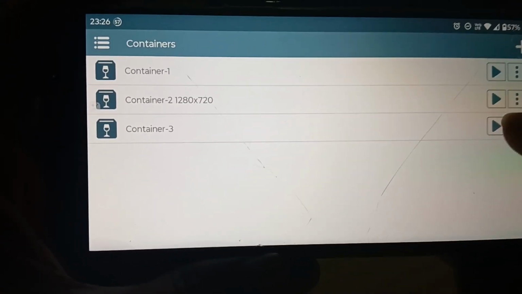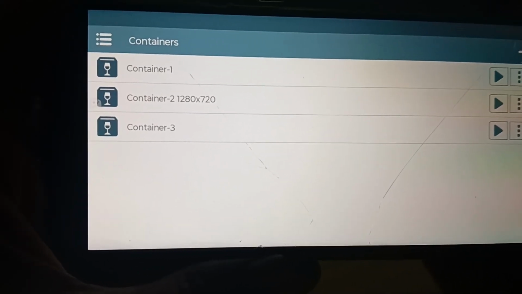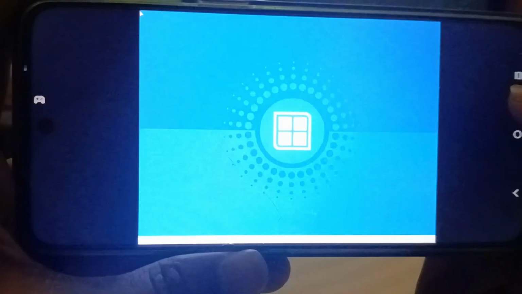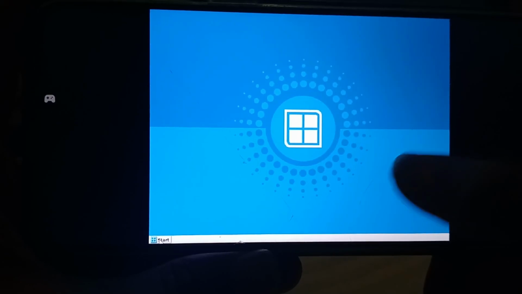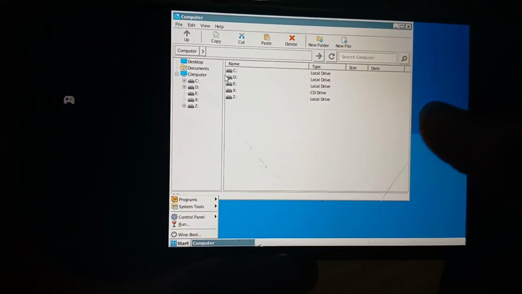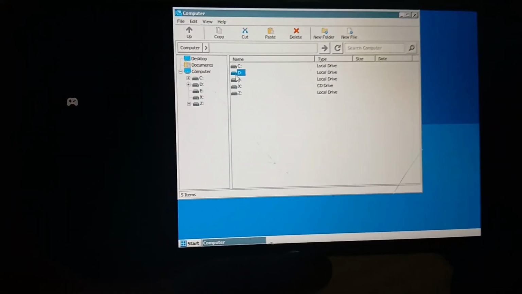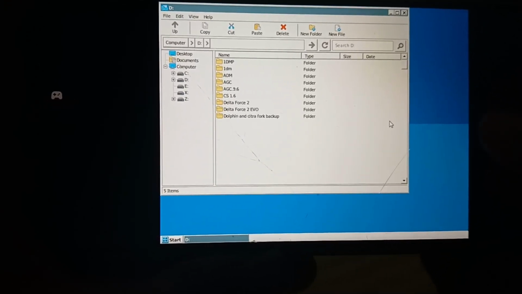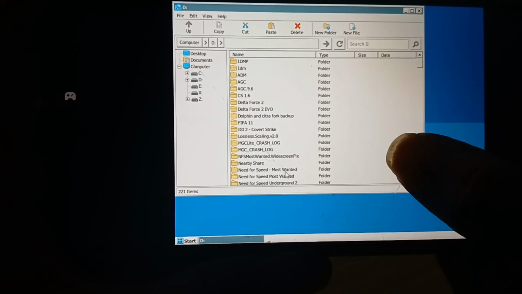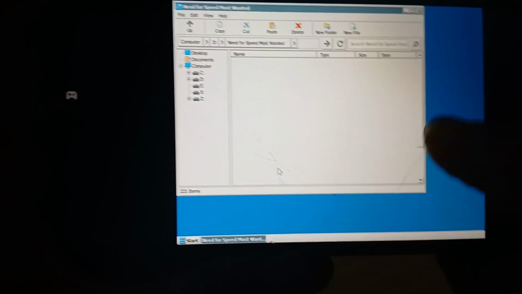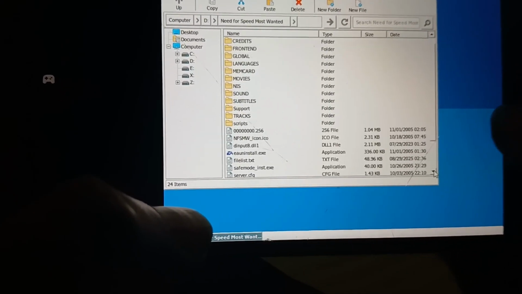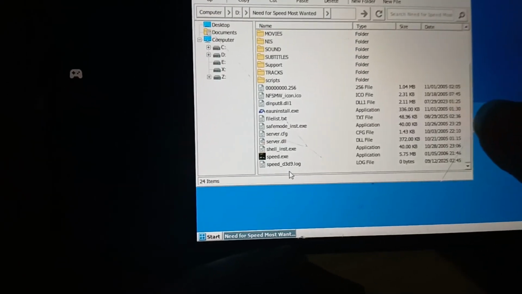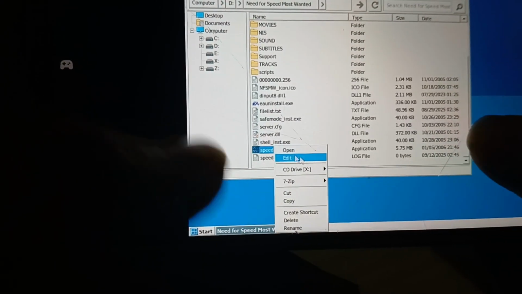Then once your container is created, start it. And after starting it, go to your downloads folder, which should be D, the drive letter D. And you should have your game files here. For example, I have Need for Speed Most Wanted 2005 here. And just add this shortcut.